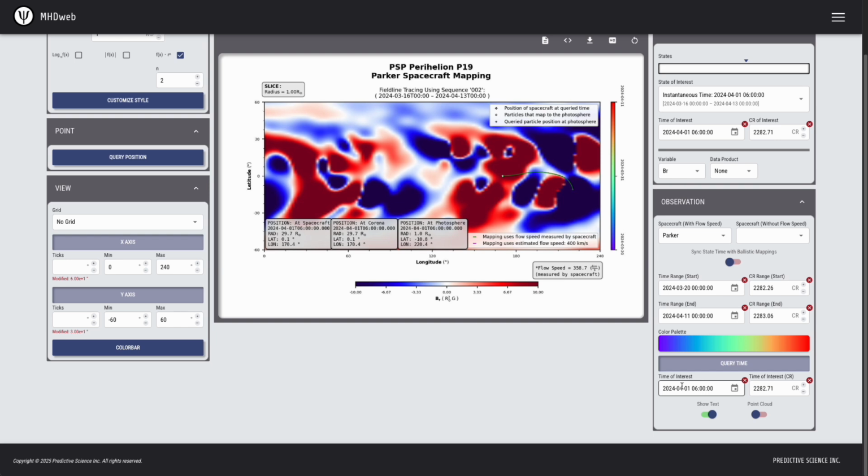Now, at this time of interest, Parker happened to be within the coronal boundary. It was at 29.7 solar radii. So there's actually no ballistic mapping here because this is within the Parker encounter. But we do see where this particle maps back to the photosphere.